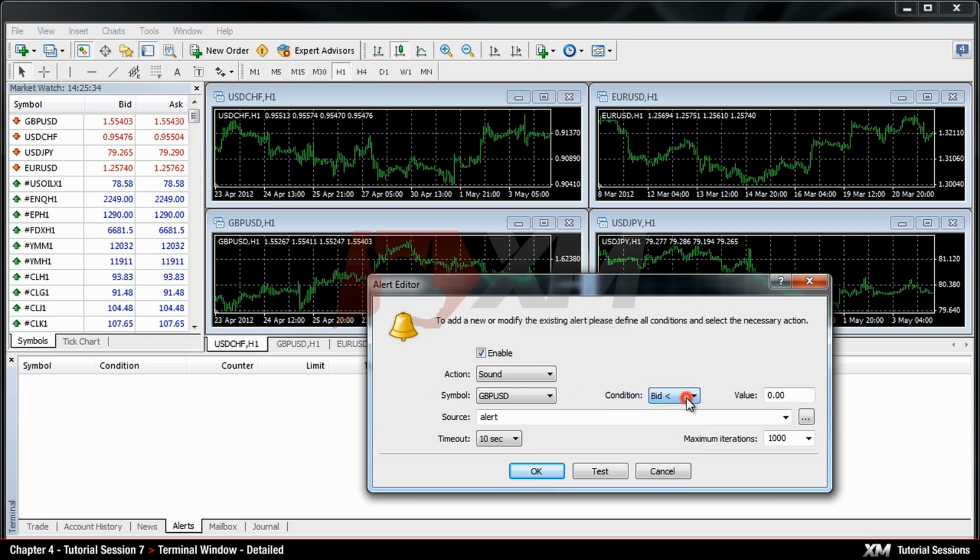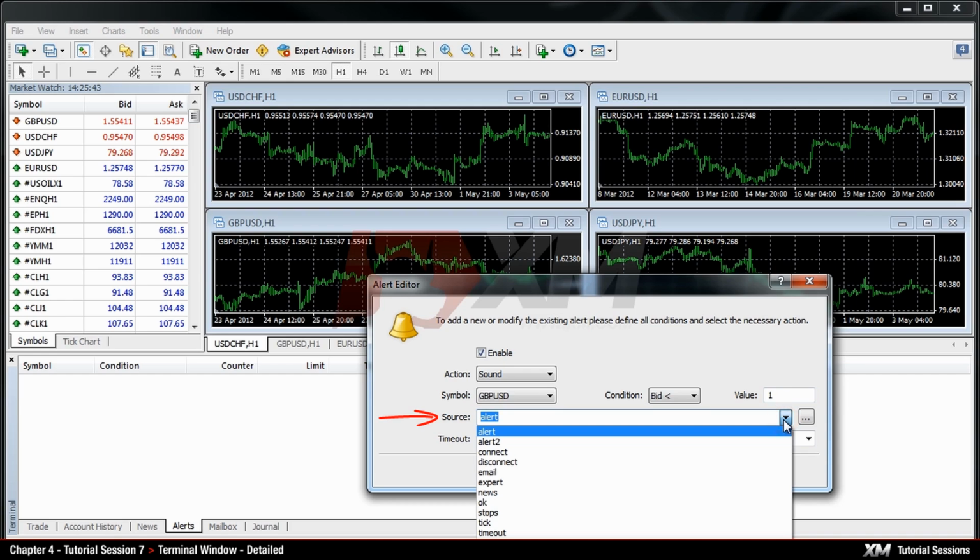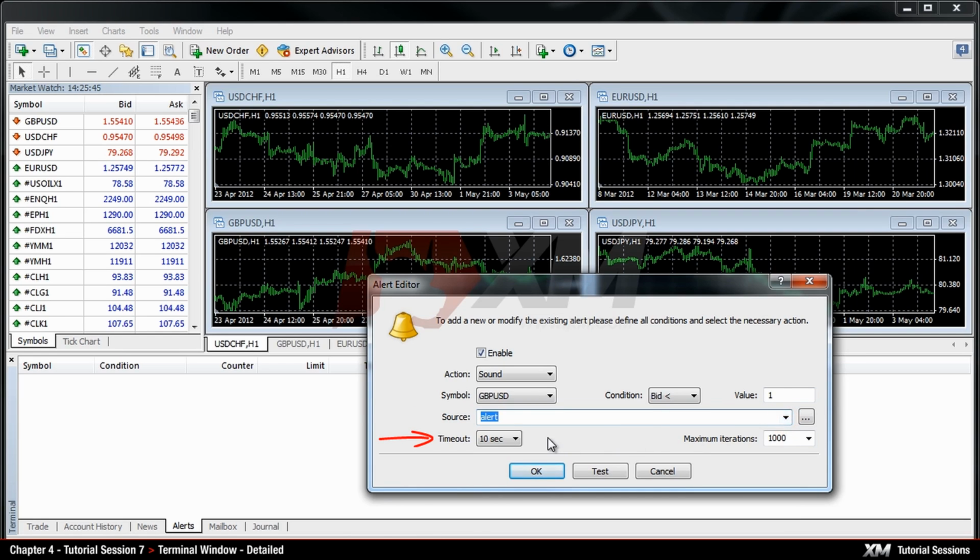For example, if you want to receive notifications at a specific price, you can set up the price in the Value box. The Source tab allows you to select a certain type of sound. In the Timeout box, you can set the intervals at which you wish to have the alerts triggered. The Maximum Iteration slot displays how many times the alert will be played.